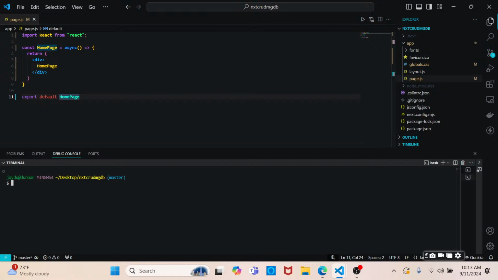So in the terminal, go ahead and type in the command npm install, and the first package we want to install is Mongoose, and that's M-O-N-G-O-O-S-E. And the next package we want to install is MongoDB. Mongoose, again, is what we'll be using to interact with the database, and MongoDB is going to be our database. We'll be using the MongoDB Atlas. So go ahead and click on enter.